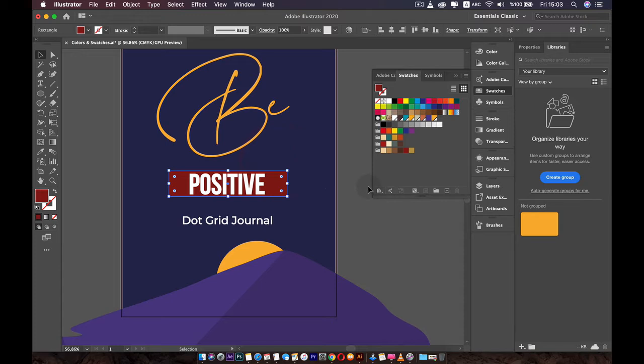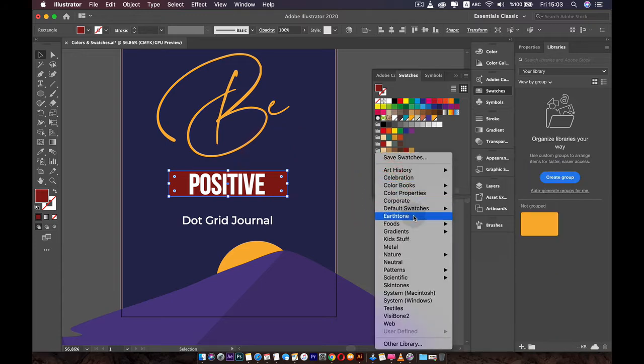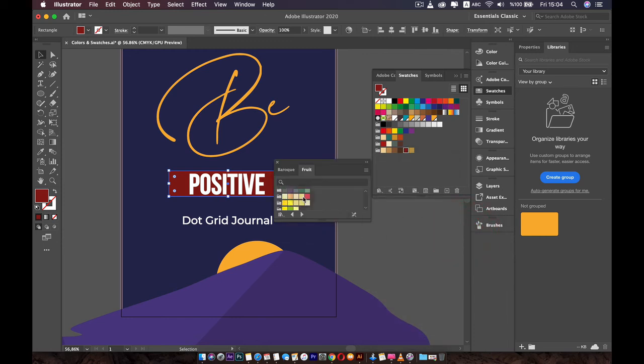If you go through our library, there are a lot of them. So if you go to the earth tones, foods, for example, fruits, you have all of these color palettes and you can easily add it to your swatches and then use it for yourself.